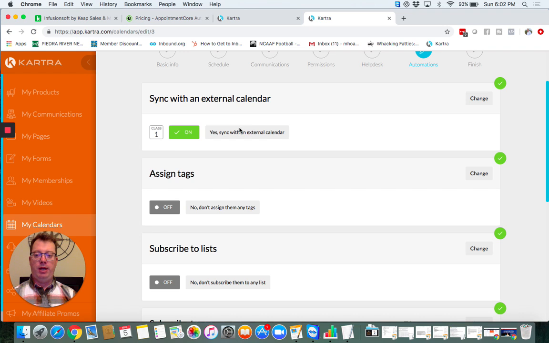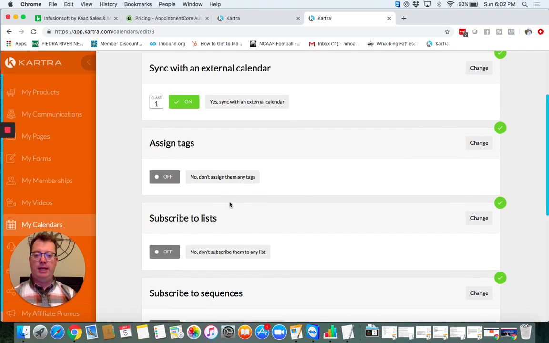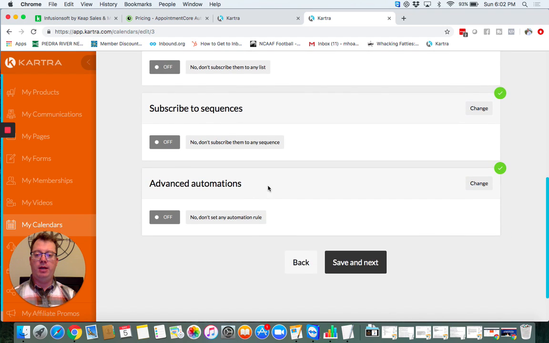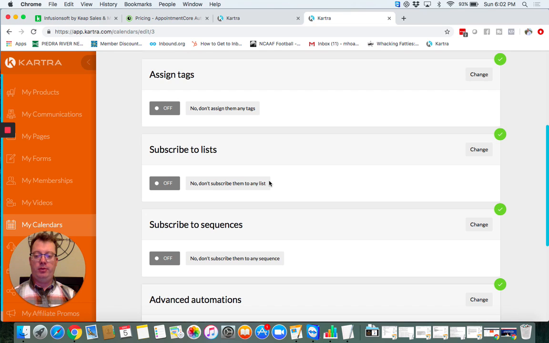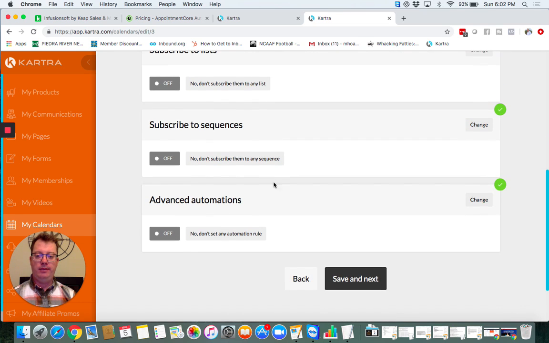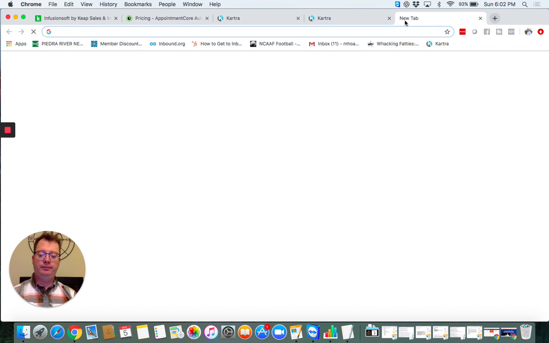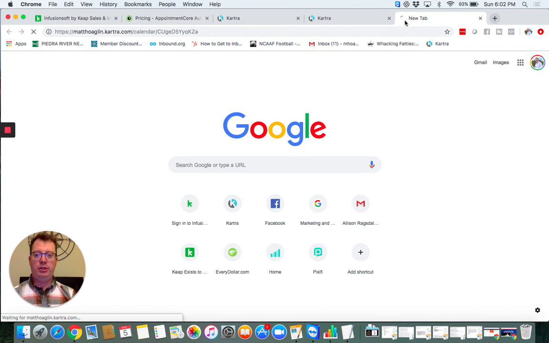Then it'll compare whether you're available or not, and you can assign tags, subscribe them to a list, add them to sequences, and do different automations based on when they book, which is awesome. You can fire off all kinds of different automation. And that's it. Then it gives you this link that you can embed wherever you want for your calendar. Let me just paste it real quick and show you.